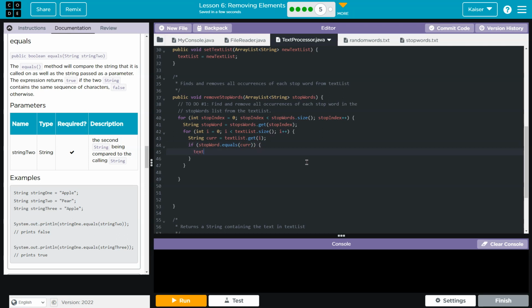So now I would do text list dot remove, and I need to use the index, which is going to be I. Now that we know the word at that index needs to go, I'm going to use text list dot remove I. Now what we just saw is we also need to decrement I. Minus minus I, or I minus minus, doesn't totally matter. It's going to accomplish the same thing.